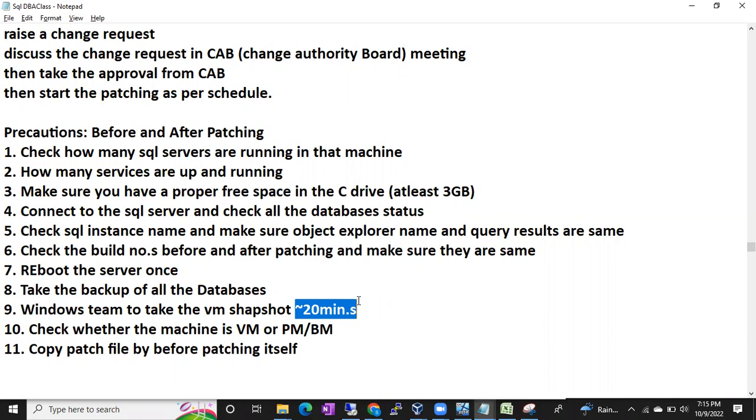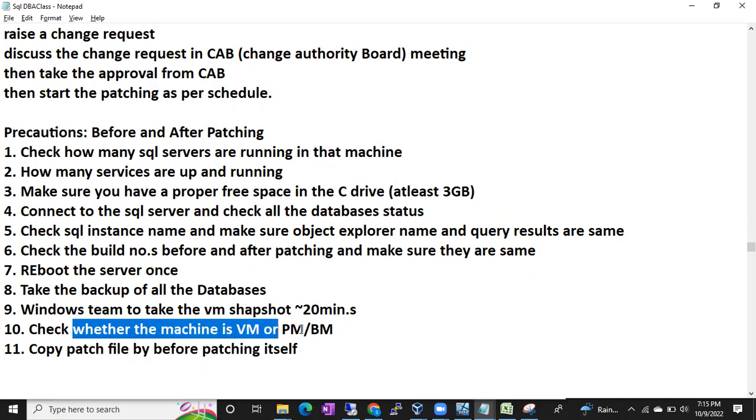So you have to request the Windows team. The Windows team will take the VM snapshot. We don't have any permissions to take the VM snapshot, guys. This can be done by the Windows team only. Check whether the machine is a virtual machine, a physical machine, or bare metal. BM means bare metal. So this is one more point: you have to check whether the machine is a virtual machine or a physical machine.